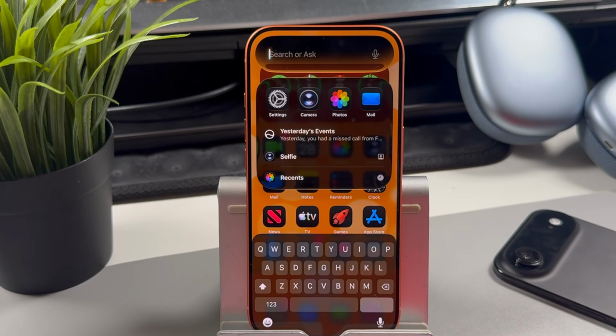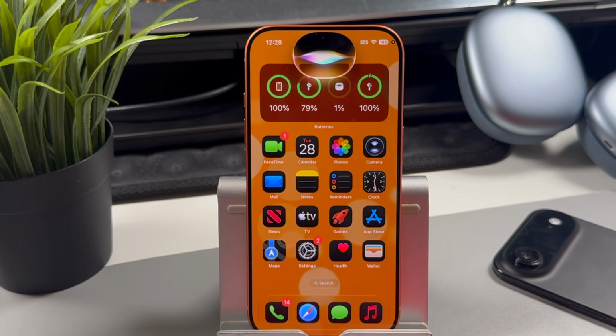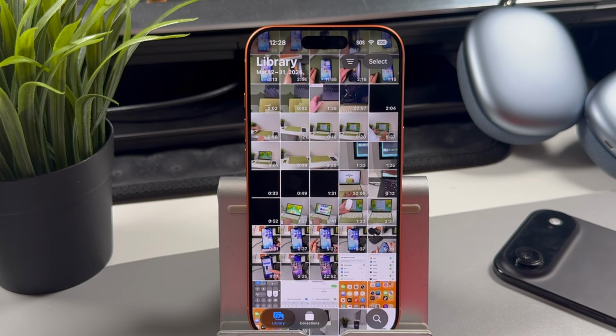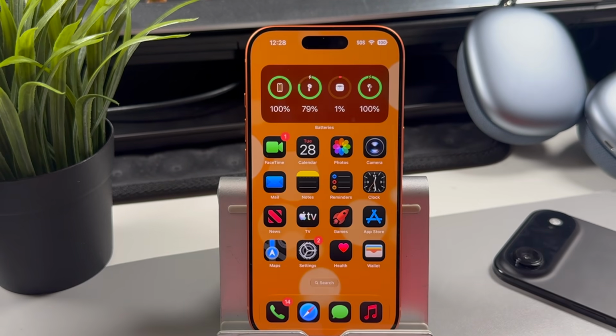You can say open a certain app. I'm just going to tap on it. Open the Photos app. Just like that, it'll do it. Very basic, but it is an option that's still there and available.